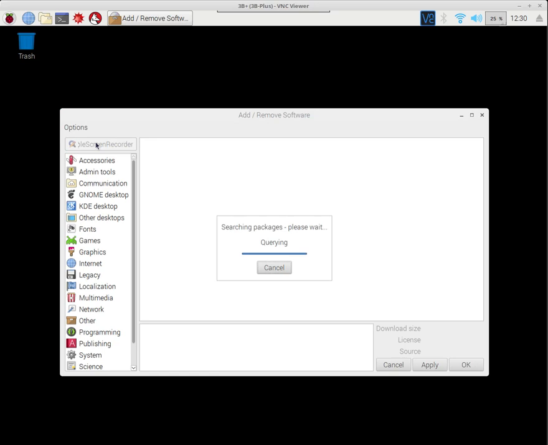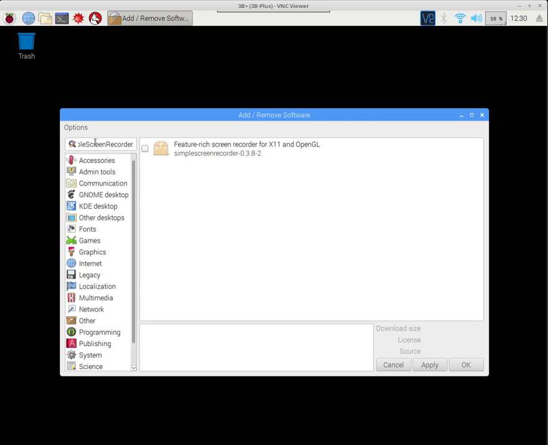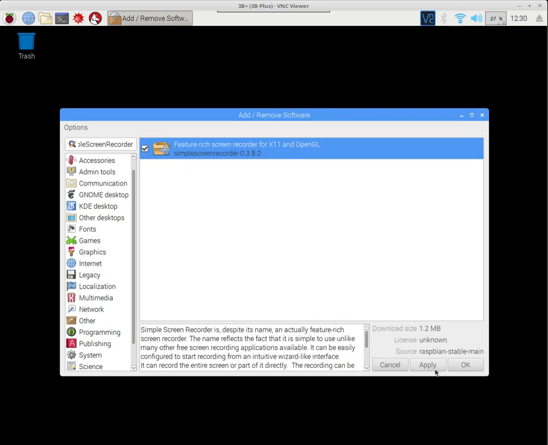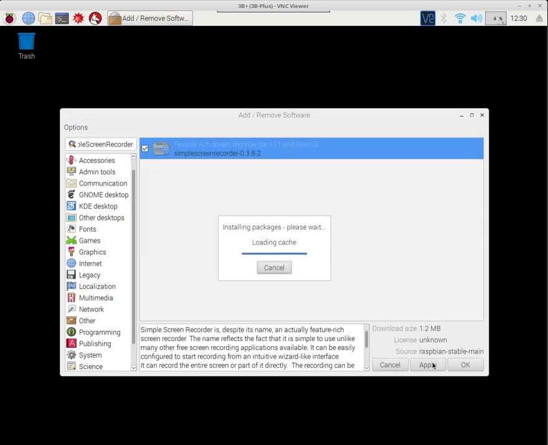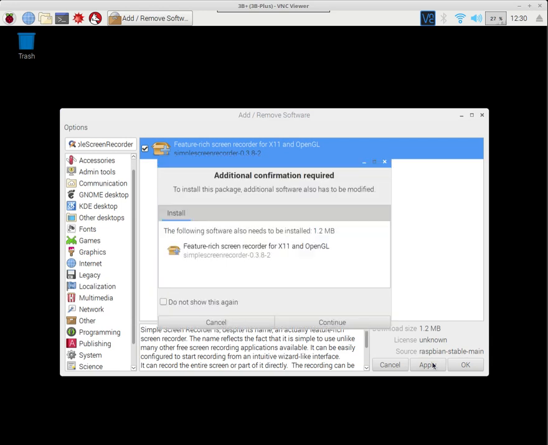Your Raspberry Pi will search through until it finds the program we wish to install. It'll come back with the results, and as you see, it has Simple Screen Recorder. Go ahead and click the checkbox and then click apply. Your Raspberry Pi is going to take a look and tell you if there are any additional programs that need to be installed with it. If it highlights them, just click on continue. And then from there, click on continue again.